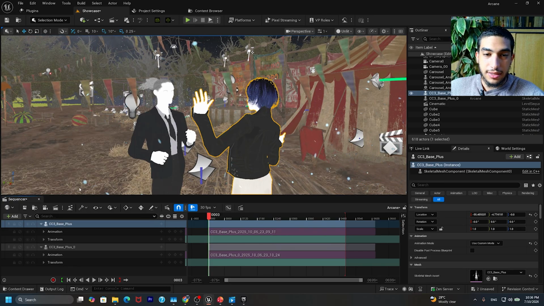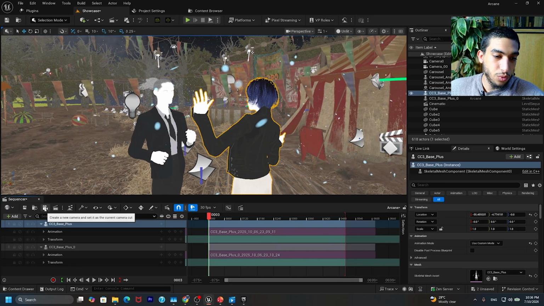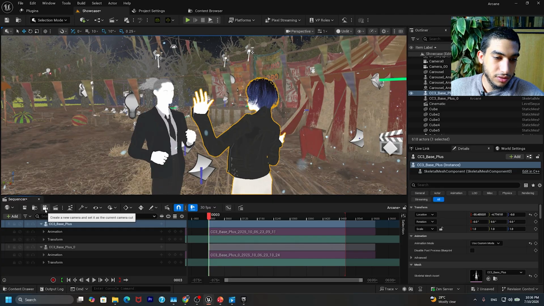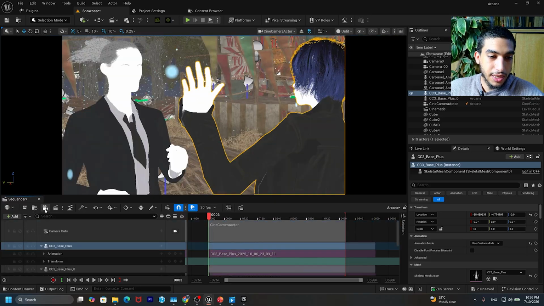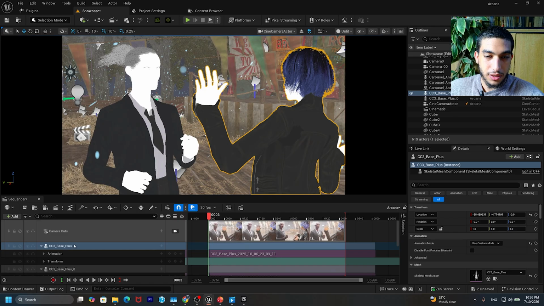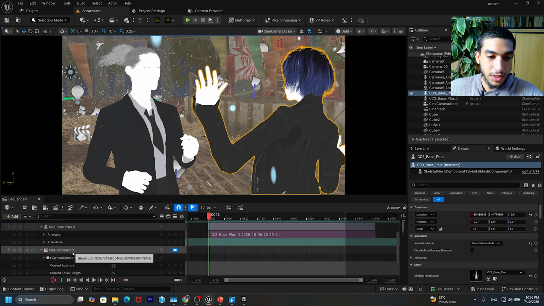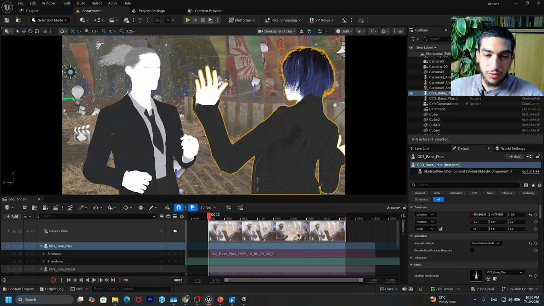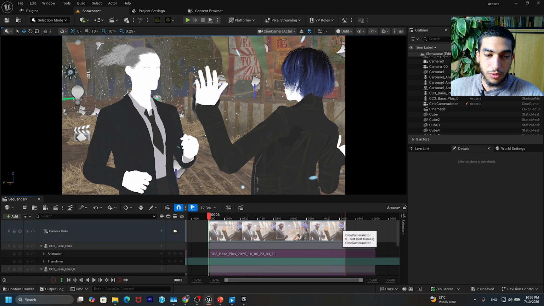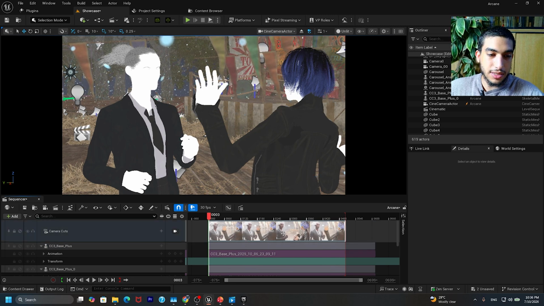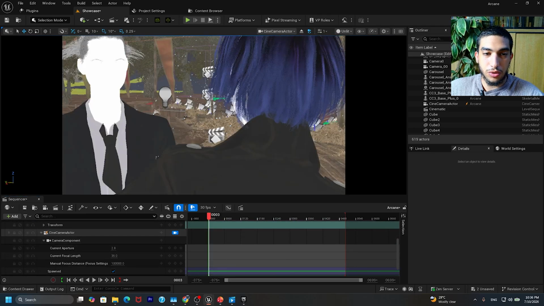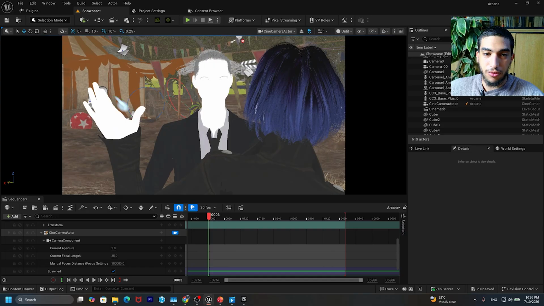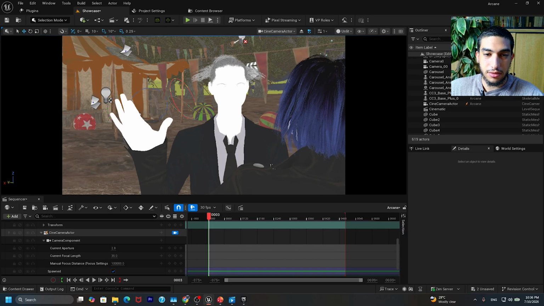So the second thing is to add the camera. We have here this option, create a new camera and set it as the current camera cut. If we click on it, we would see a camera here and here, Cine Camera Actor. So first thing, we would be seeing this camera. This is the camera cuts, and this is the camera only. So inside of the camera, we are going to take a shot right here for Echo while he's dancing.